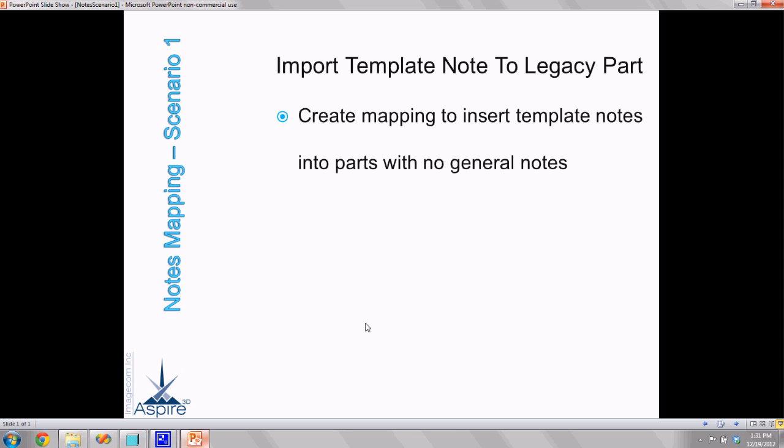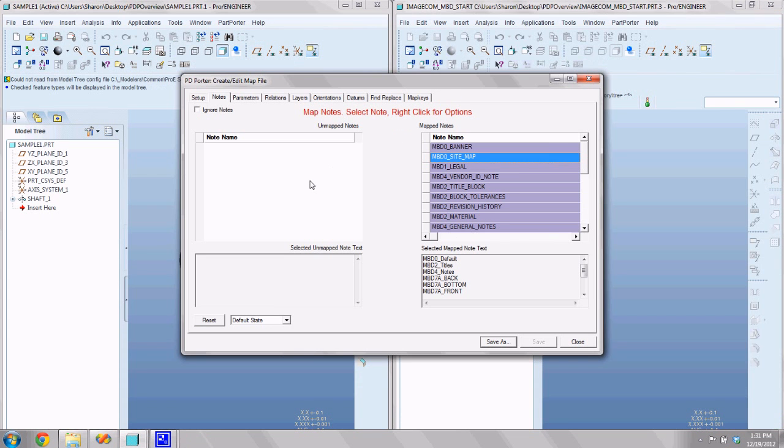This note mapping scenario will demonstrate how the PD Porter can be used to create a simple mapping to insert template notes into a part or parts that contains no general notes of its own. We've already opened the legacy and template or start part. Notice that the legacy part selected contains no notes, which is reflected in the empty grid. Notice that the template part or start part contains a number of notes.